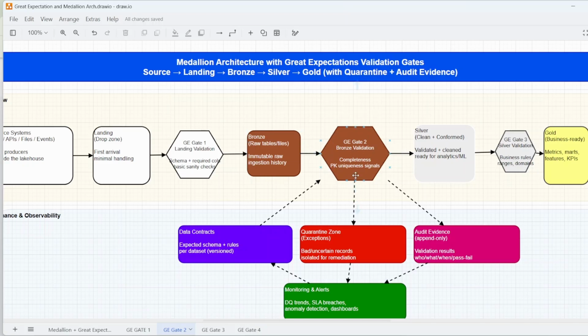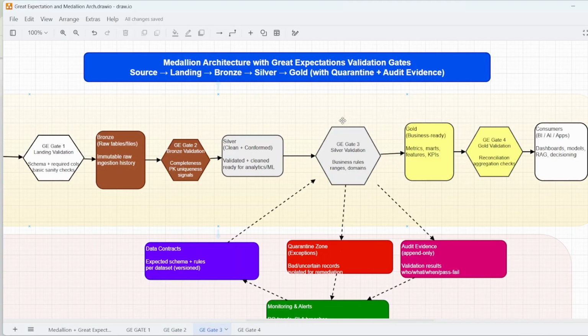So if there are some issues with that data, the ones with issues, we put them in quarantine, and then we put it in the log, and of course we have the monitoring side to it. The clean ones, we'll put into silver. Again, you can go on the silver side. We do the same thing on the silver.